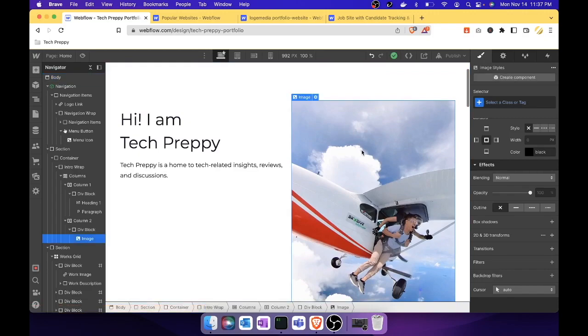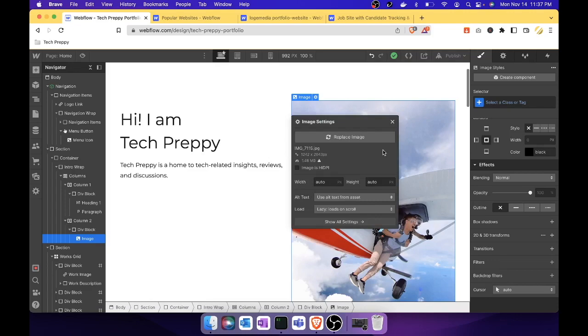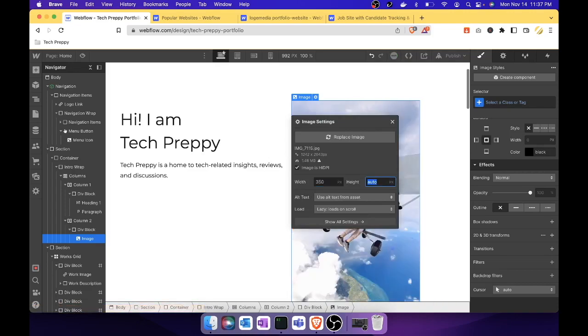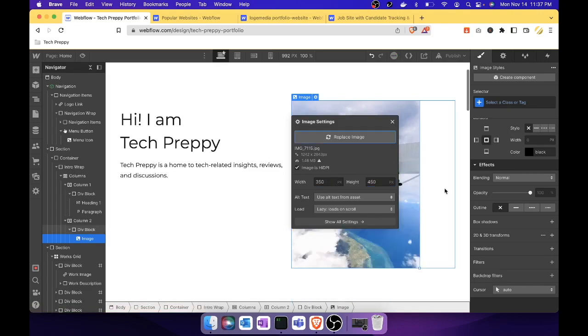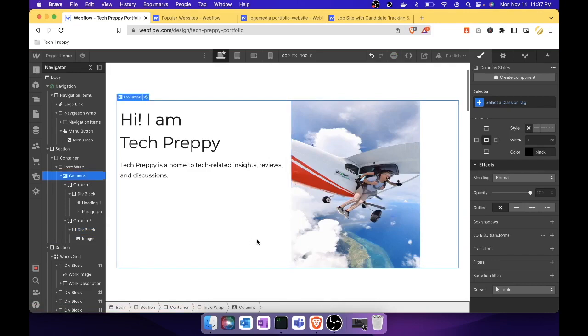So for you to resize this one, you can just double click it again, and then instead of auto, we can change it to any size we want. So let's make it 350 and then 450. Alright, maybe that looks good.